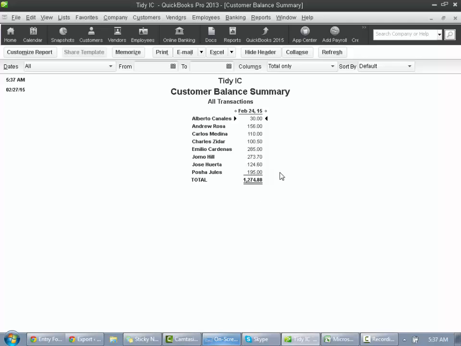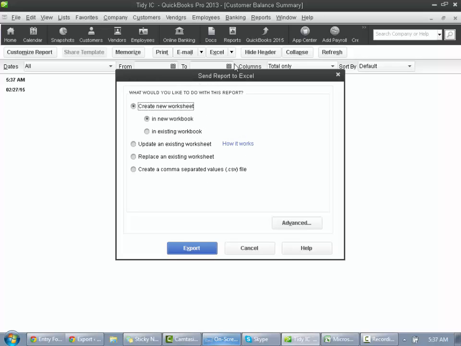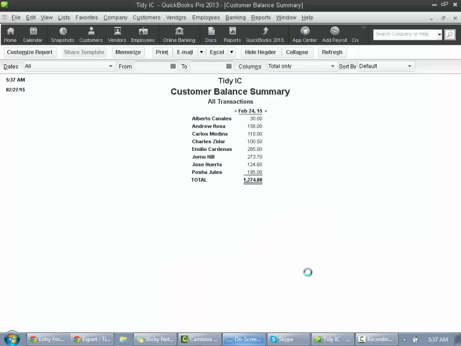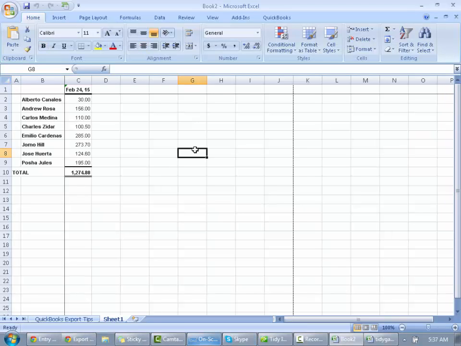Now, how to send this? You have different ways of going about it, but the best way is to just export it to Excel. All you have to do is left click on it, and then click on Create New Worksheet. When I say click, it's always left click. Anyway, so select New Workbook, and then export it. And there you have it.